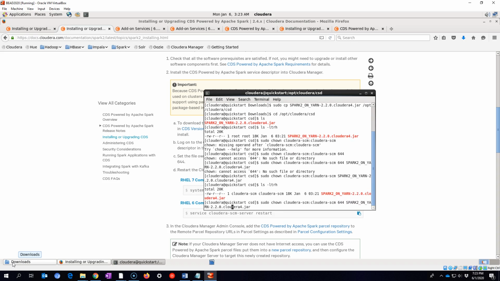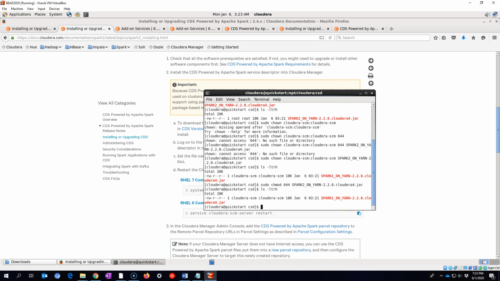Now what I do is I say chmod, right? This time it's not about ownership anymore. So I can say chmod 644 and the file name. Okay, so yeah, now you can see that the rights have changed to 644, which is good. Okay, so that's pretty much what I have to do.